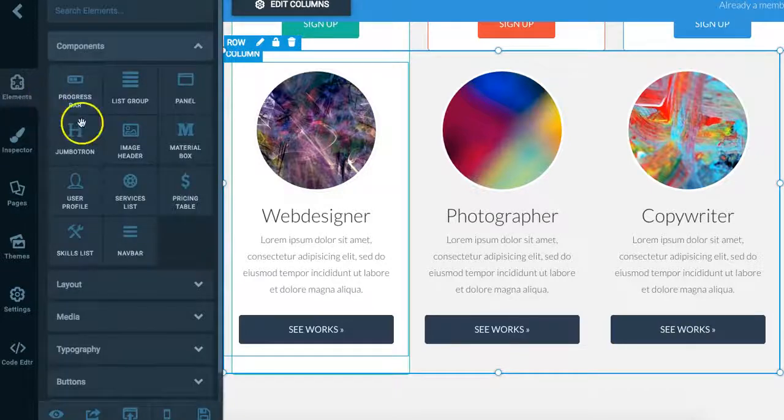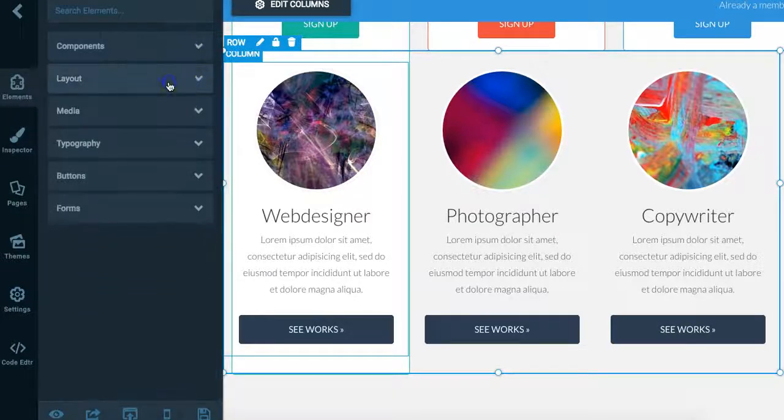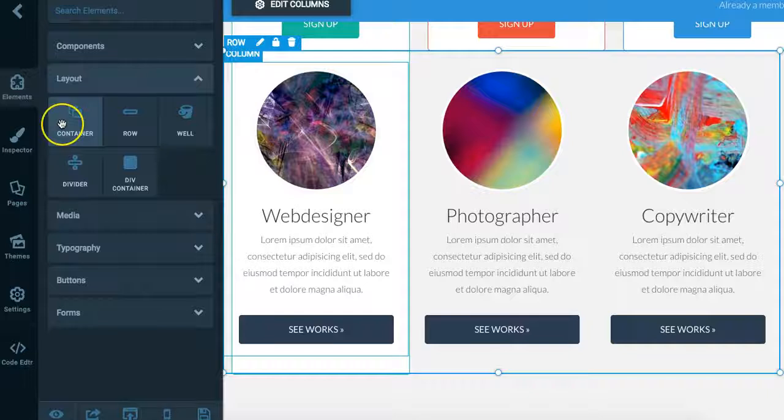Let's head back to elements, and that's components. We have layout. Layout will allow you to create a new container. A container is like a box where you can add text, images, videos. It's all up to you, and so on and so on.